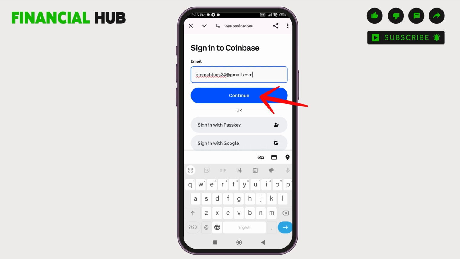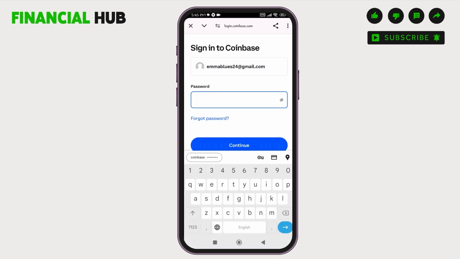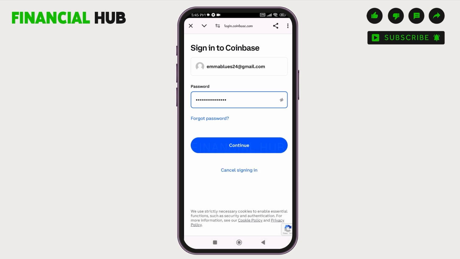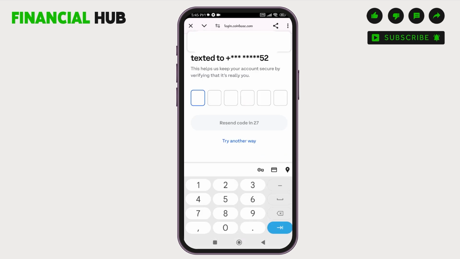Then tap on Continue. Here, you have to enter your password. Then tap on Continue. A verification code will be sent to your phone number, so you have to enter the given code.